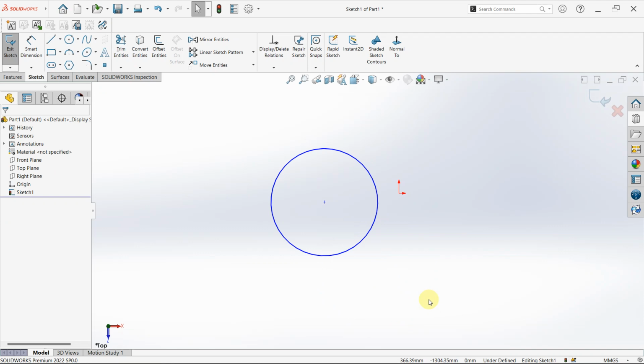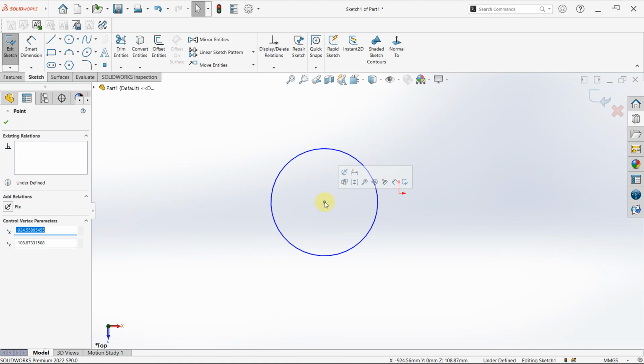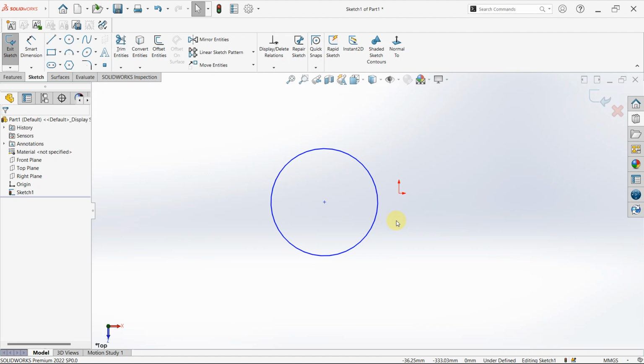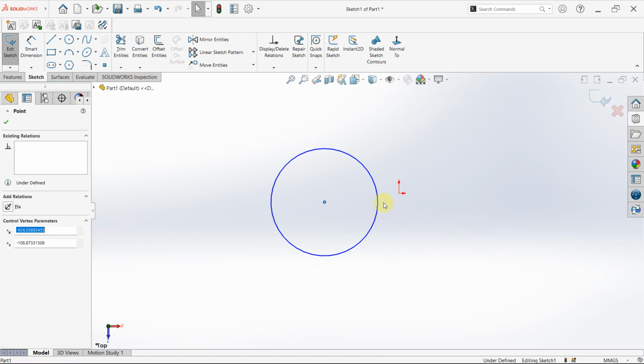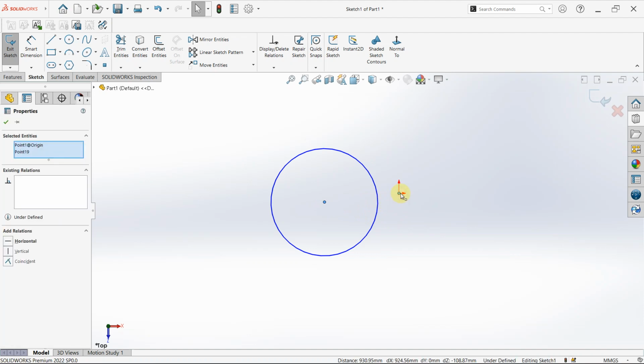Like I explained the other time, this is not fully defined because the location is not defined and the dimension of this circle is not defined. So let's define the location of this circle by adding a relationship between the origin of the circle and this point. So I'm going to hold down the control key of my laptop, select this point, click this point here. And then we have a relationship that we can add to them.